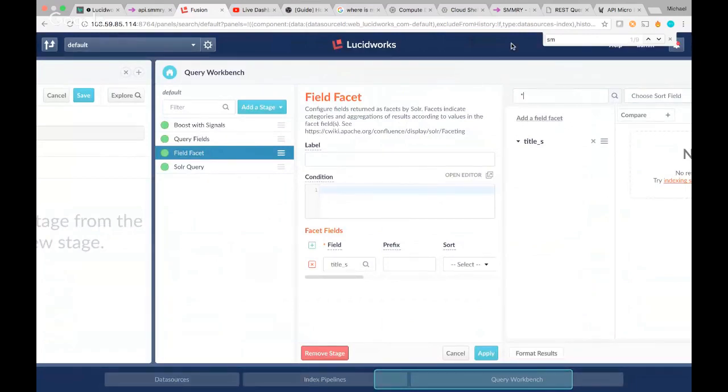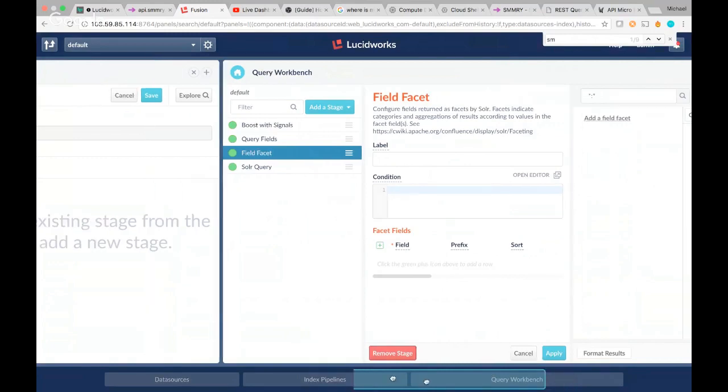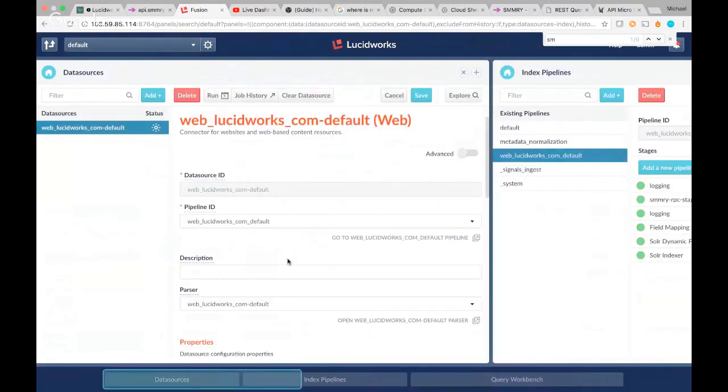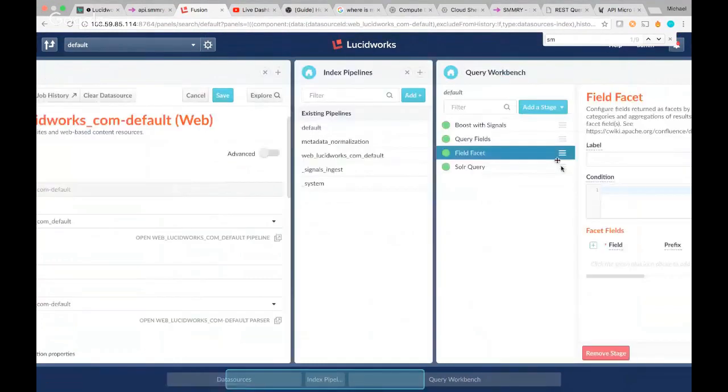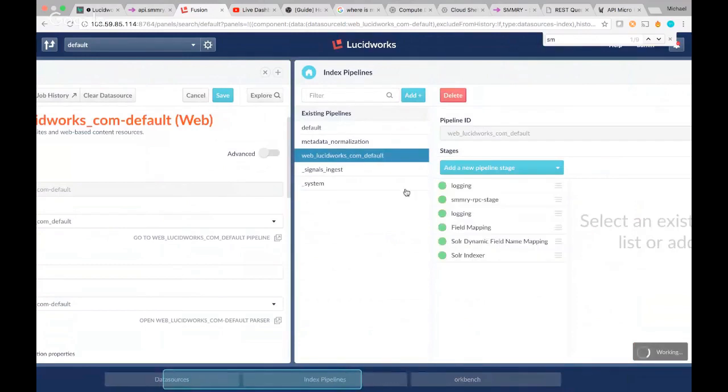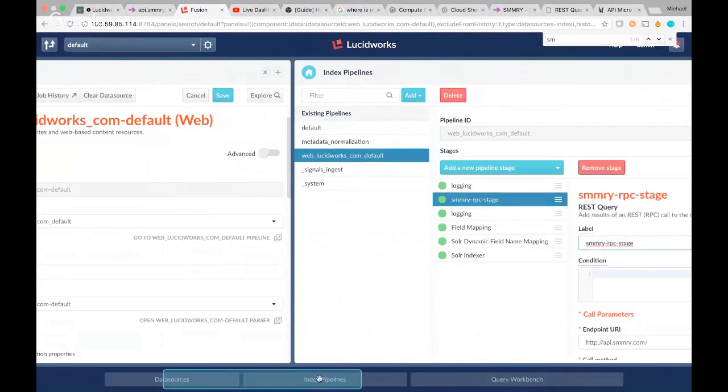And there shouldn't be anything coming back. There's not. All right. So web Lucidworks com default has the RPC stage. And how did you tell it to use the lucidworks.com default pipeline? Are these two hooked together?